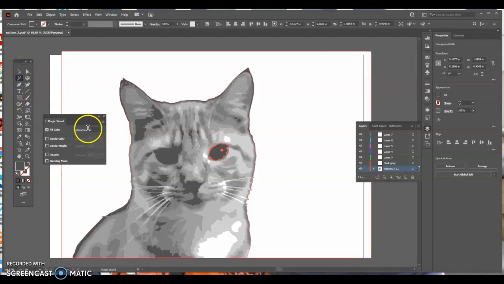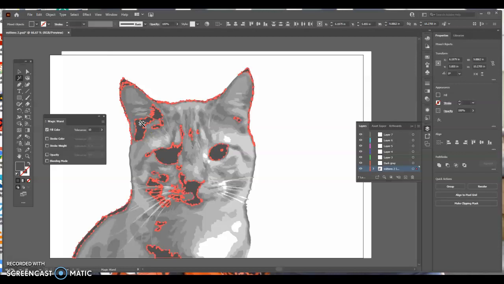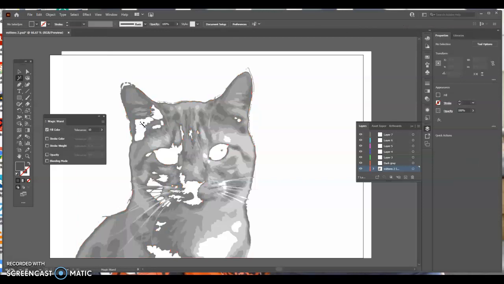So I'm set at a tolerance of 10. I've got my magic wand tool, and I'm going to click on all of these dark shapes. And as you can see, it only selected those dark shapes. Now for me, I am then going to pull these dark shapes off this image and put them on that dark gray layer. So I'm going to press Control X, which is cut.